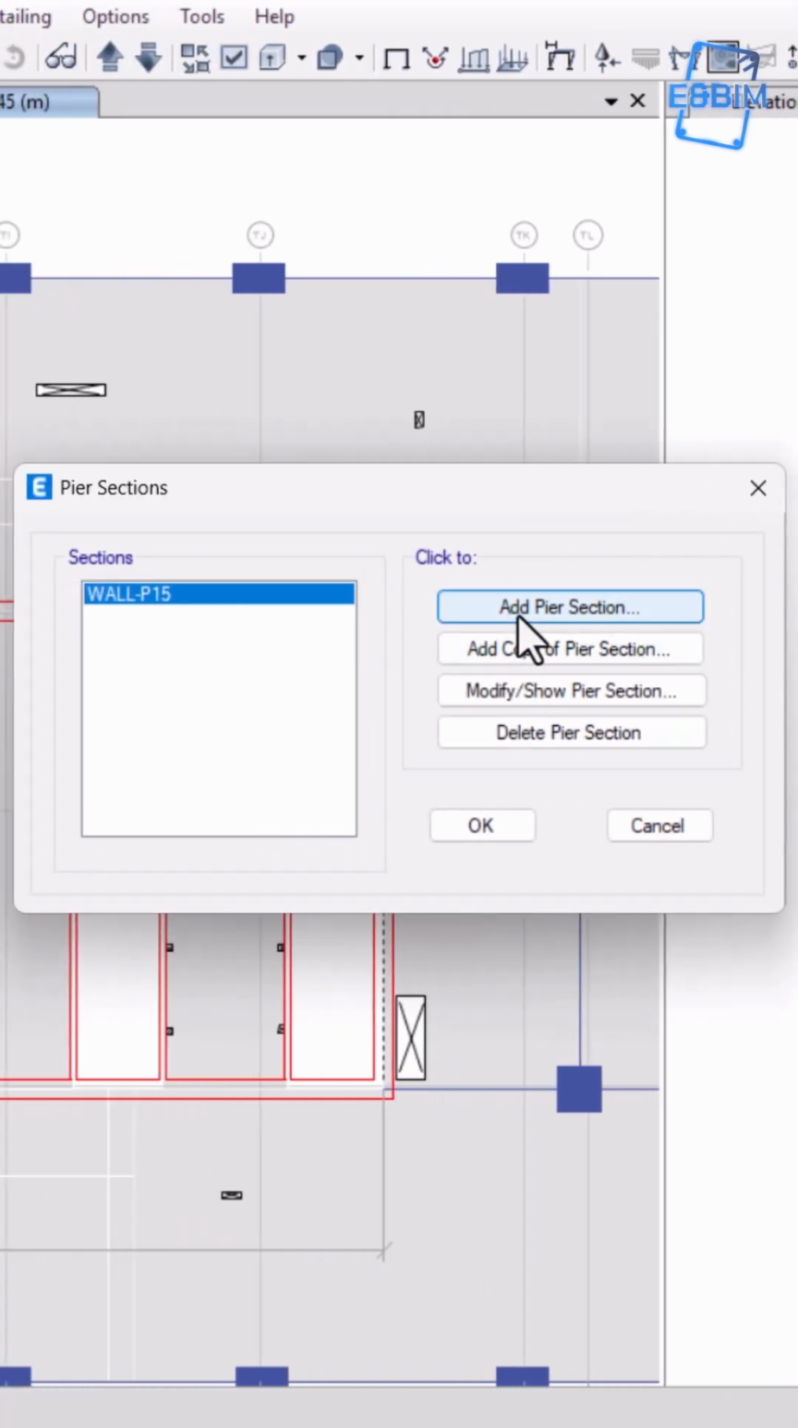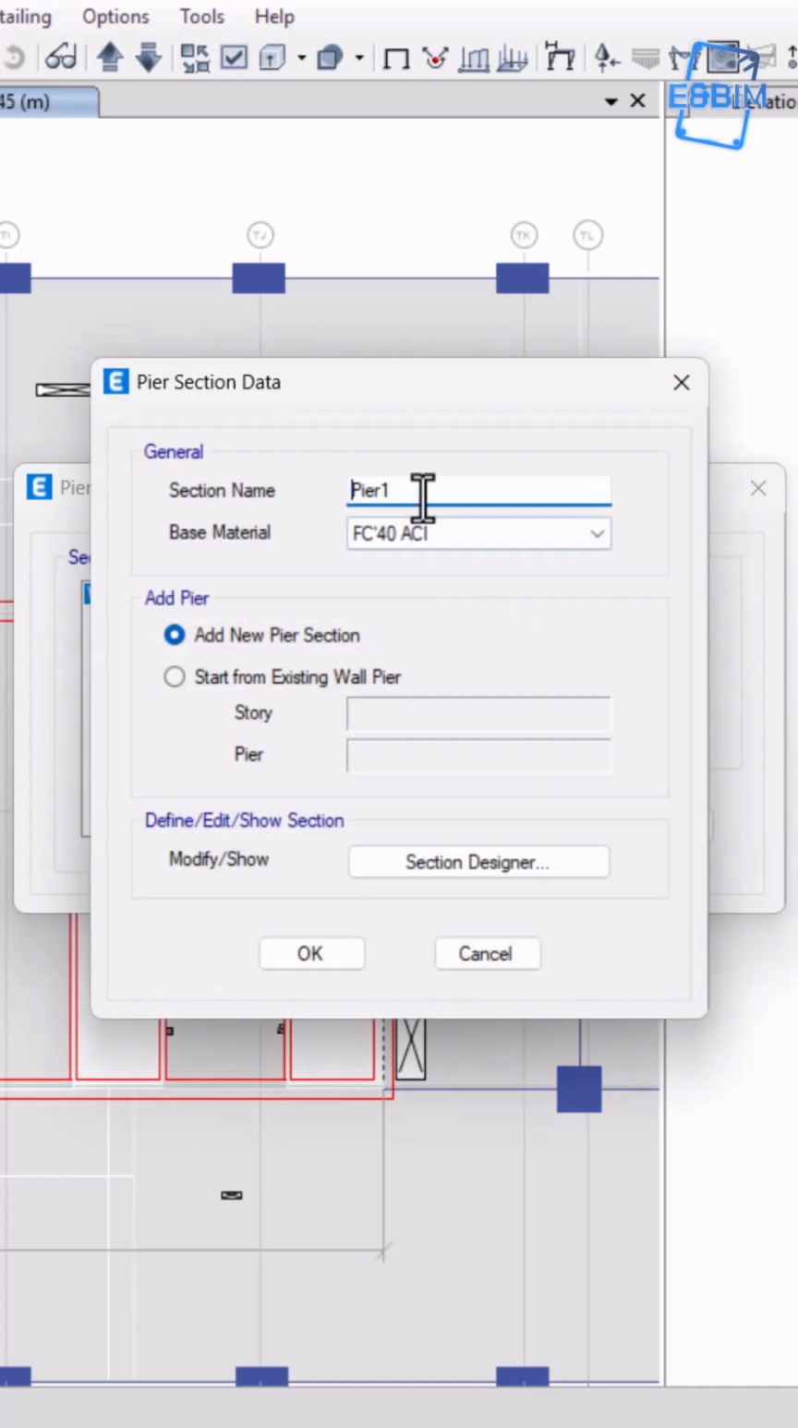I will create this one, add pier section, and I will name it, for example, wall P15 V2. I will choose the base material and I choose add new pier section and click section designer.